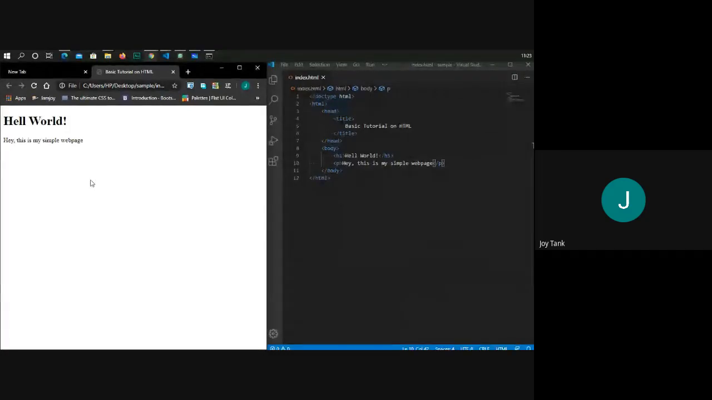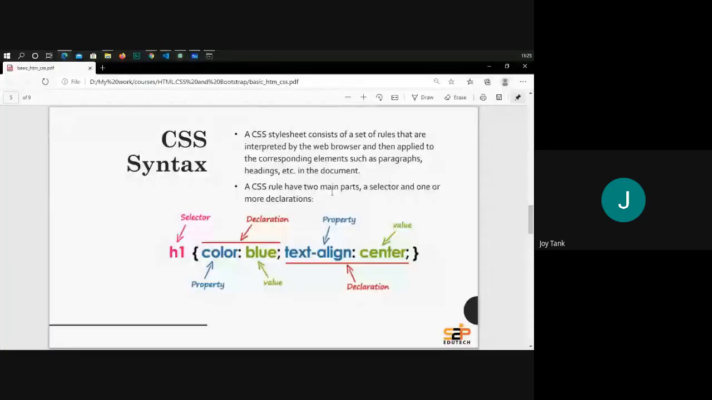Okay, so focusing on the next part, which is the CSS part. So this is the basic syntax of a CSS. Like you have been working in different languages like C or I think Java also. So there are different syntaxes within the different languages. So this is the basics. What you need to do is that you are using a syntax.